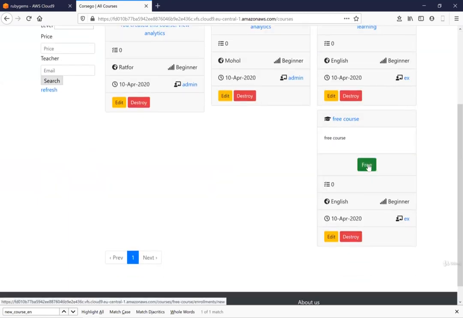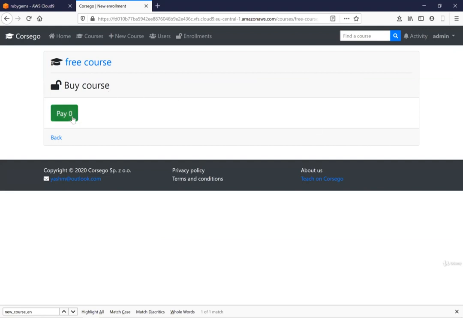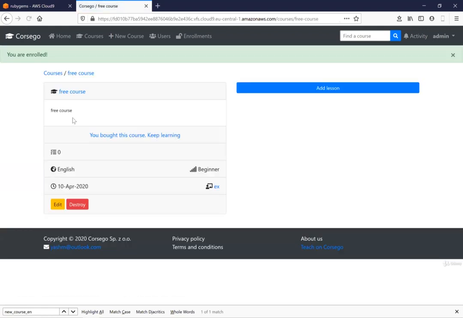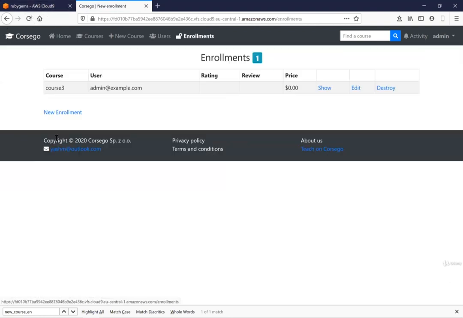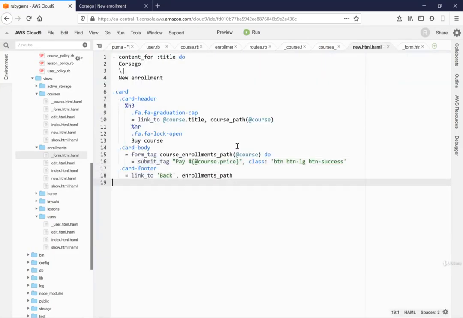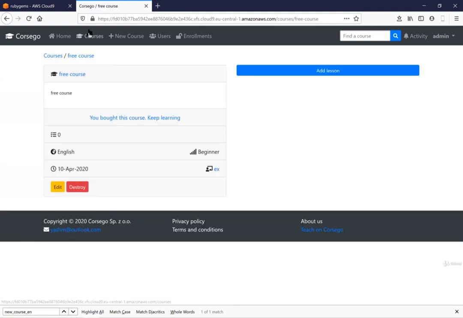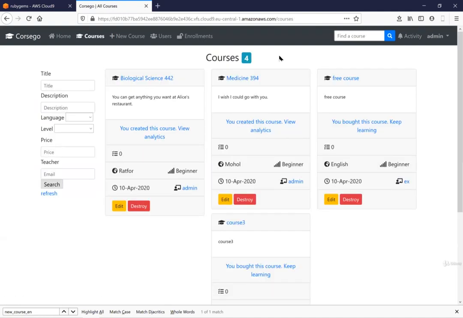Now let's try once again. We are logged in as admin. We want to sign up to this course. We press the button. So the course is for free, pay 0, boom, you are enrolled. Now going back to this form, I see the back button leads us to enrollments. We don't want that. It's going to lead us to our current course. Okay, this was a really tough lesson, but we managed to create a button with all the logic to create enrollments. Thank you.